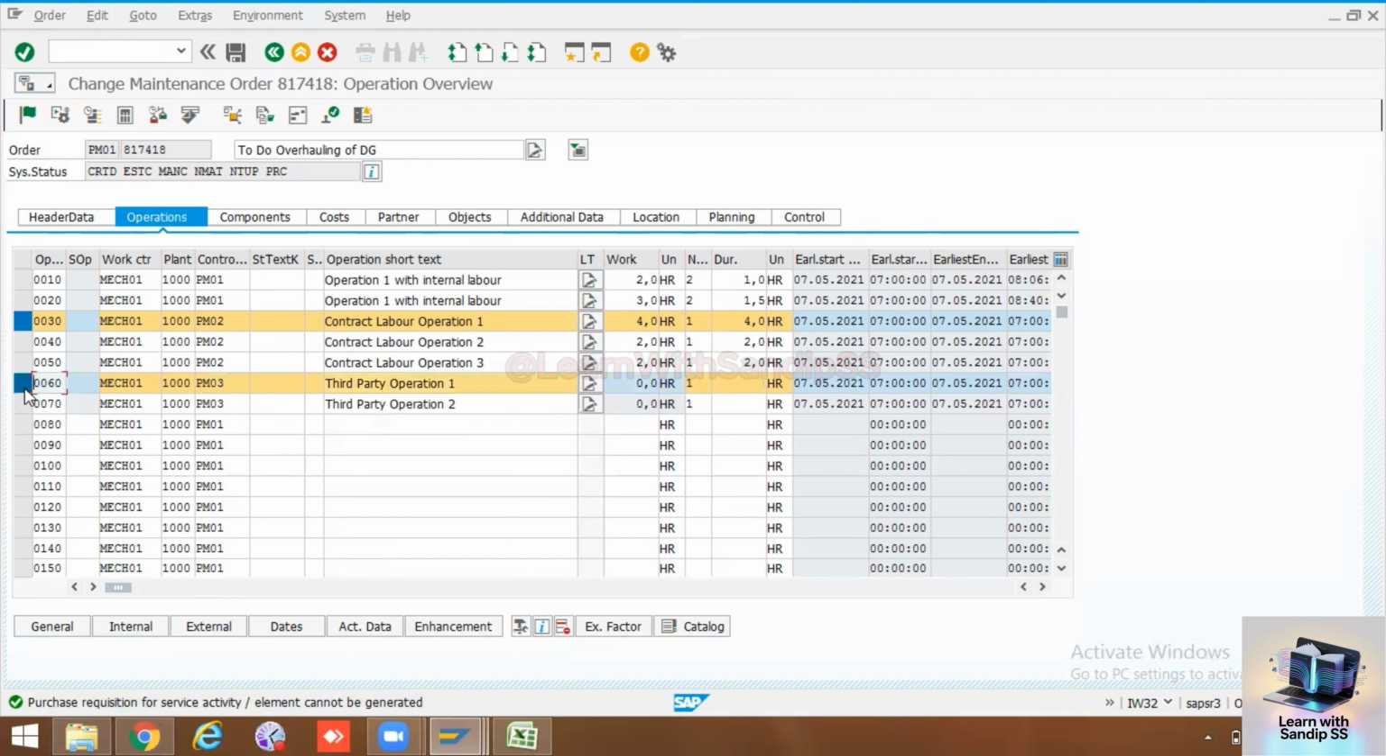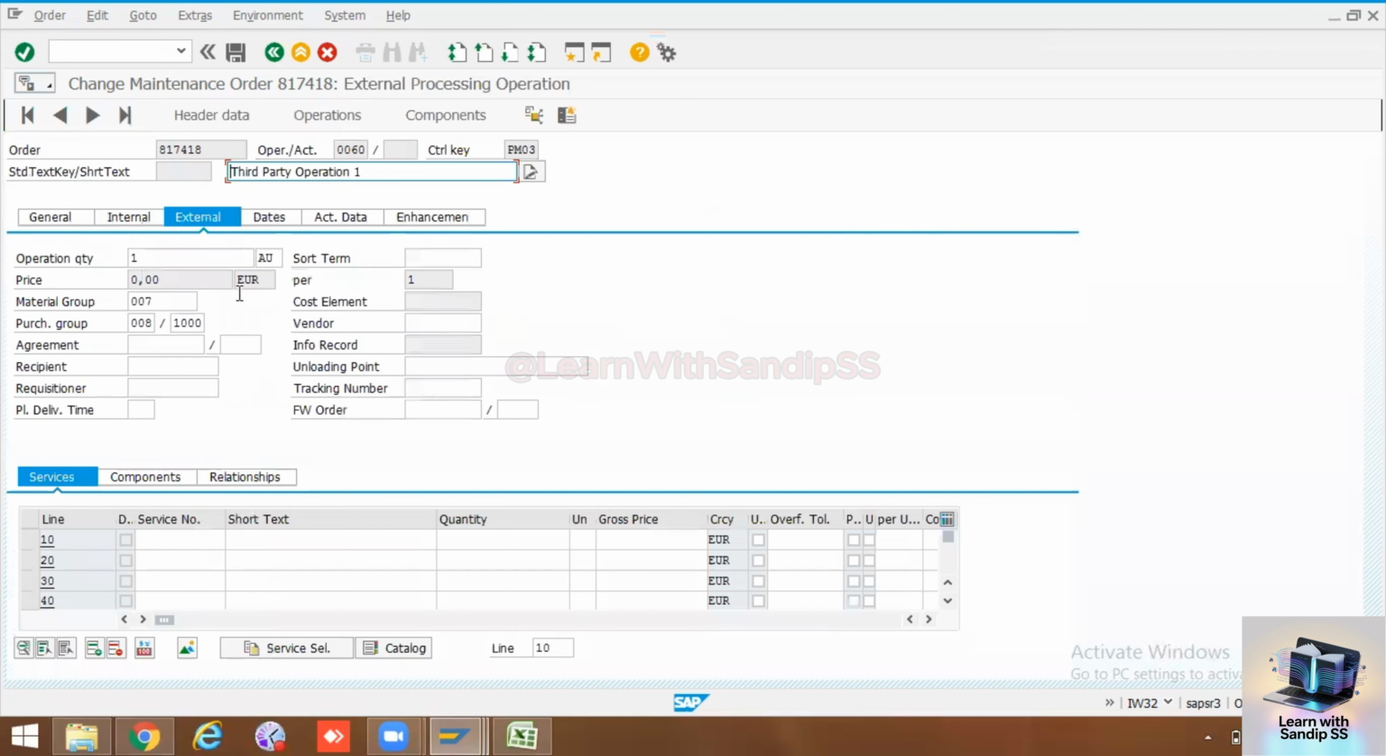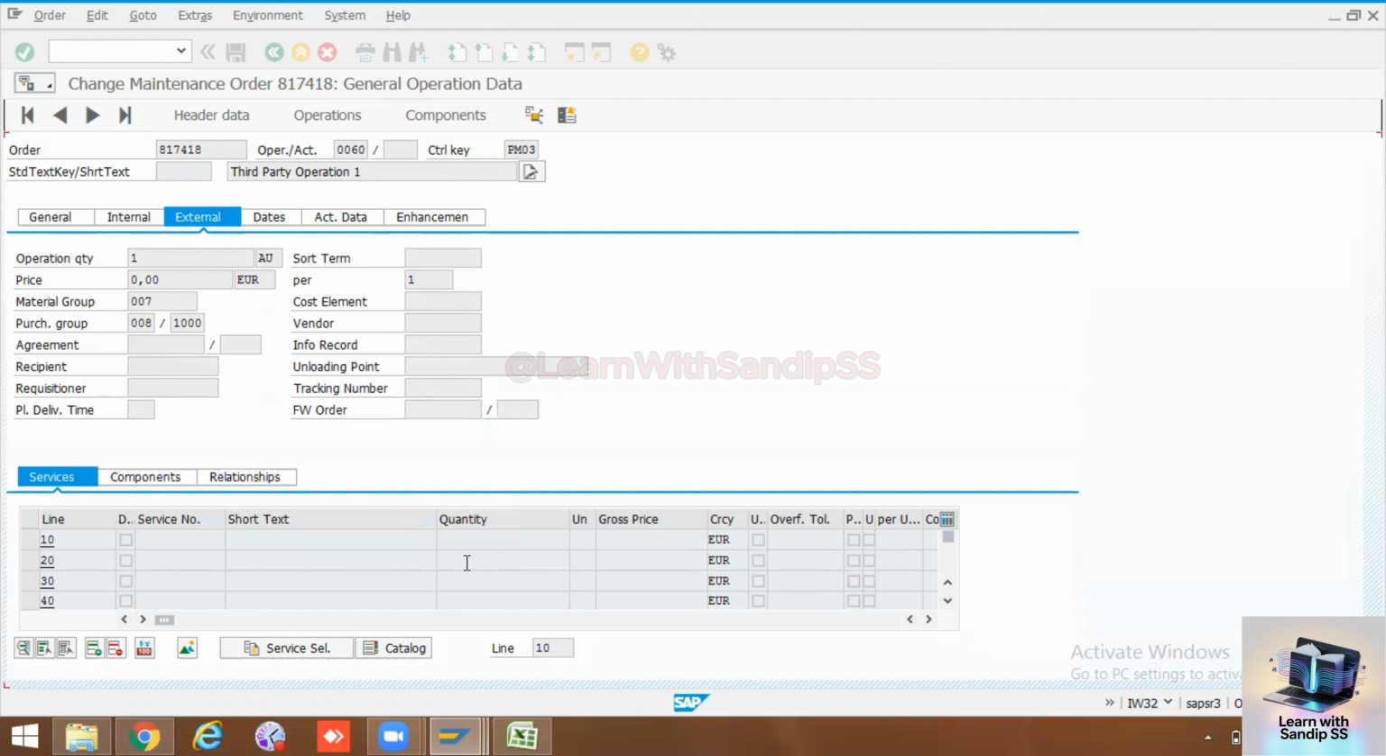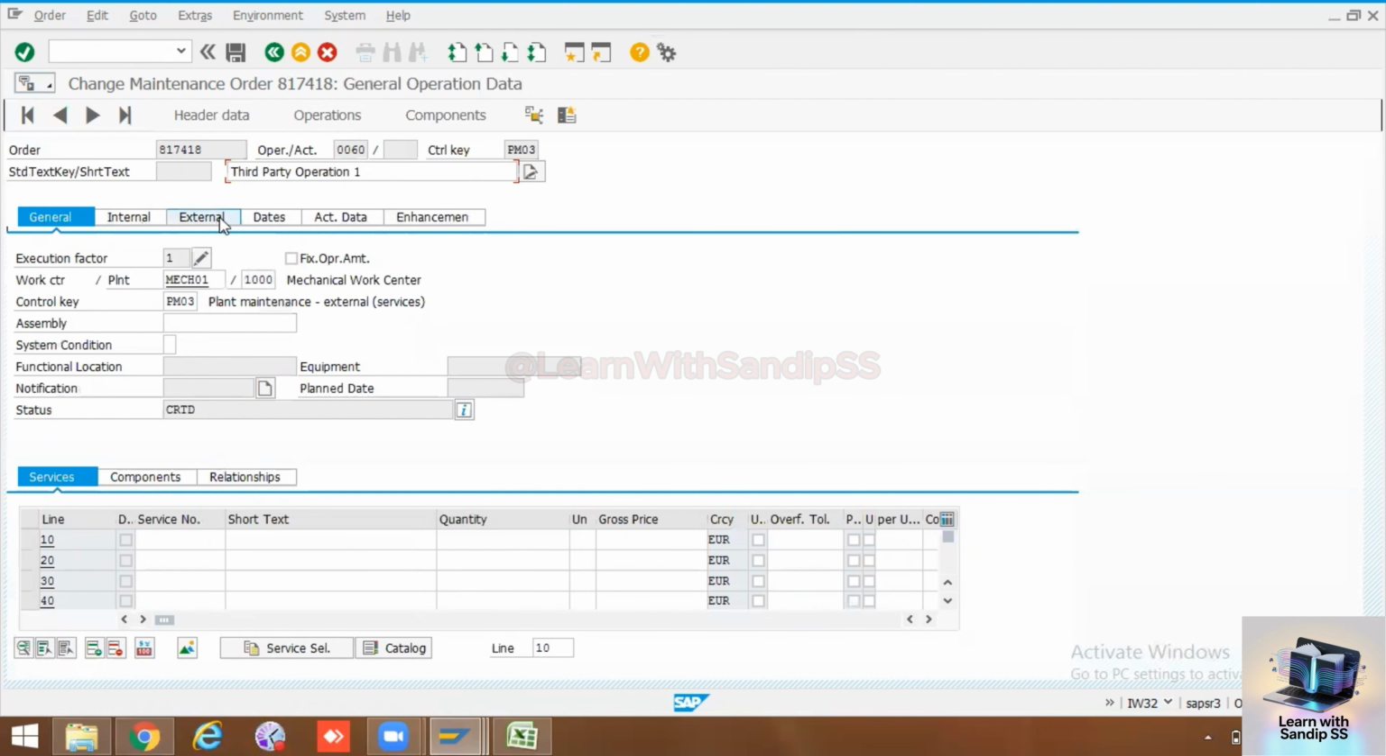Okay. So let me. No issue. The system has not given an automatic pop-up message, so we need to select the operation and click on external. Here you will see the third party operation. Purchase requisition for service activity element can't be generated. Okay, fine, no issue.